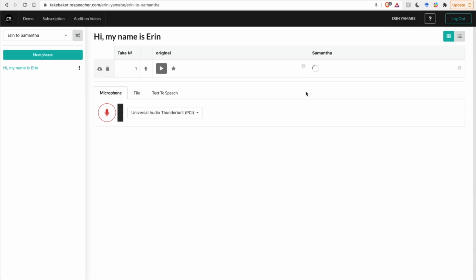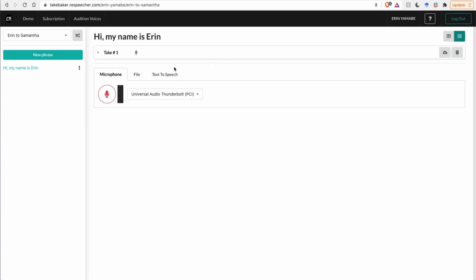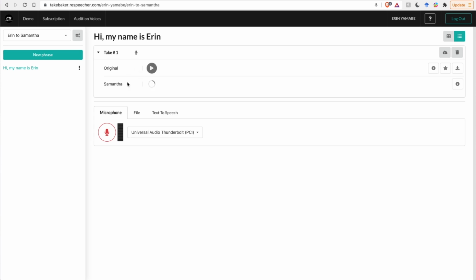Okay, now while the neural networks are working, let's check out the different layouts we can use. Right now, I'm using the grid layout, which shows you the original and the modeled speech beside each other. You also have the list view, where you can see the conversions listed vertically. The list view is great if you're converting each take to many voices at once.